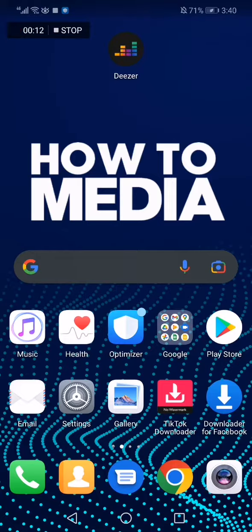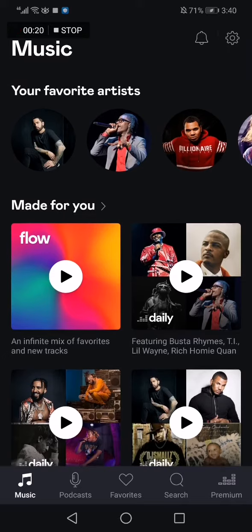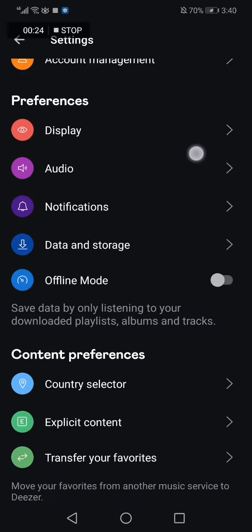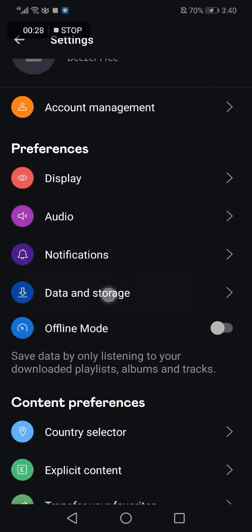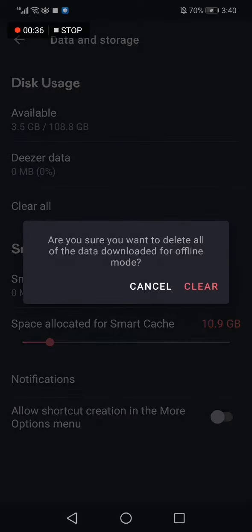So first thing we do is we go to Deezer, and as you can see this is the home page. Now you go to the top corner here, and after that you go to data and storage here, and as you can see you have clear all from here, and you click on it and then click clear.